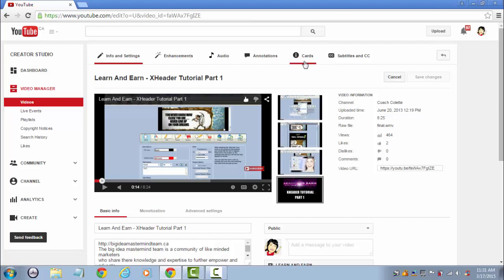Now if you notice, the annotation icon is still there, as is the cards. They will be phasing annotations out, so that won't be here for a long time. And what you can do after we learn how to do this is you can go back to your older videos and apply the cards to the older videos too, which I highly recommend that you do.